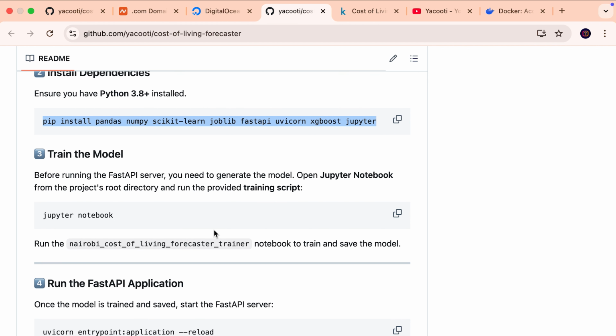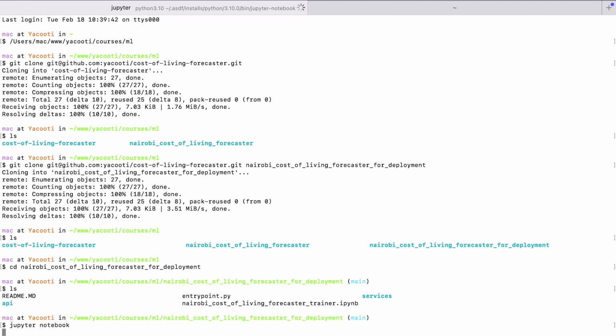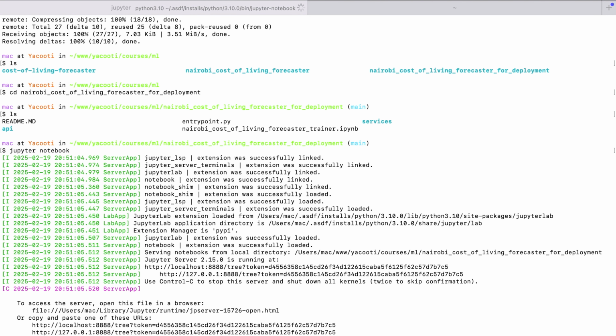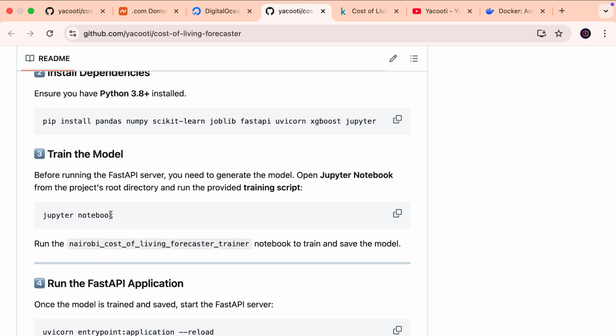Now, after installing that, you need to train the model. So after installing all the dependencies, you now want to run this, because it will install Jupyter Notebook, and Jupyter Notebook is what we want to use to train our model. So I'll just run that command in my terminal. If it doesn't work for you, please just find out how to install Jupyter Notebook and how to run it in your terminal, and come back and run this command.